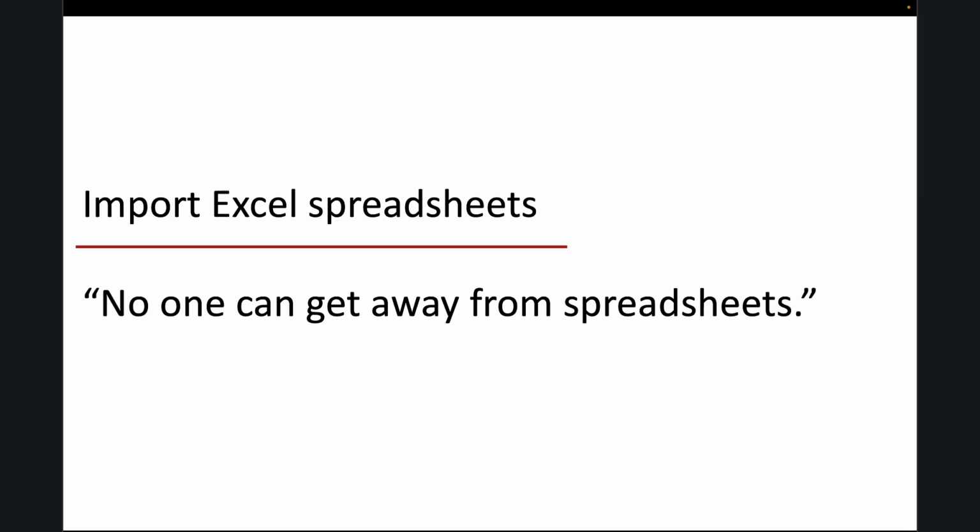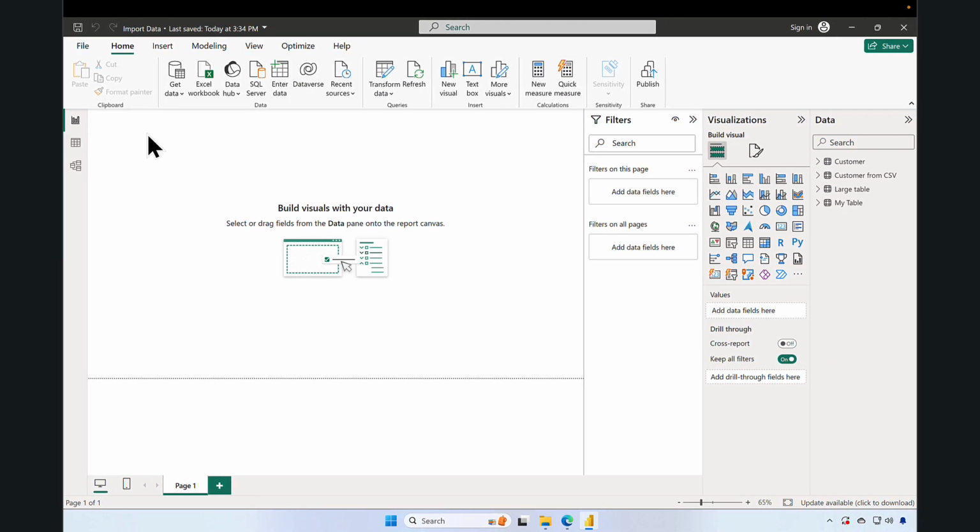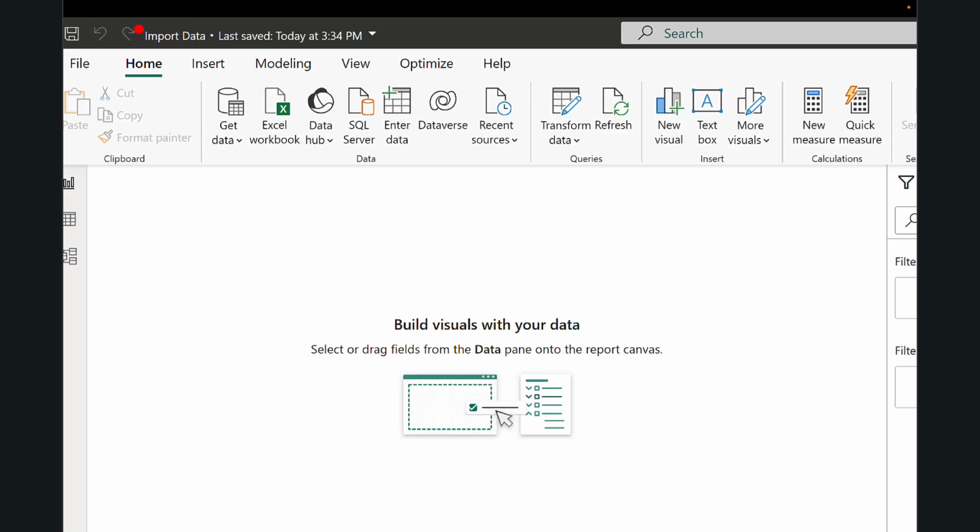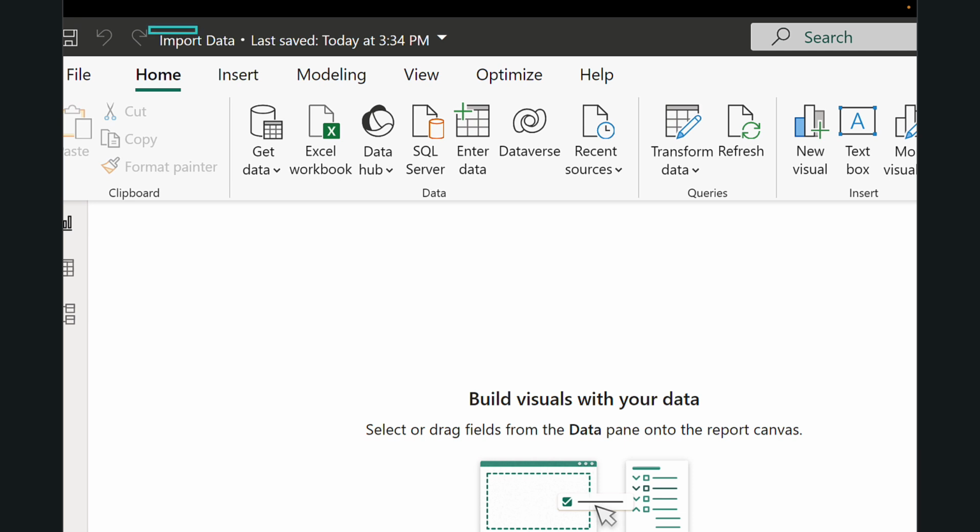Hello everyone, in this lecture, let's talk about how do we import Excel spreadsheets to Power BI. In this lecture, we will still be working on the import data workbook.